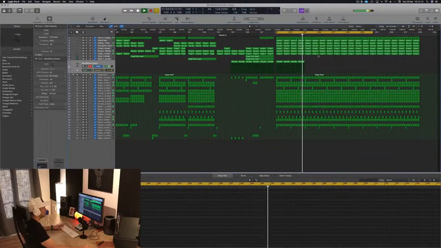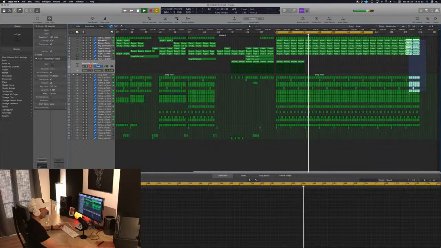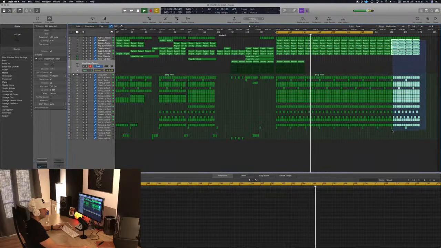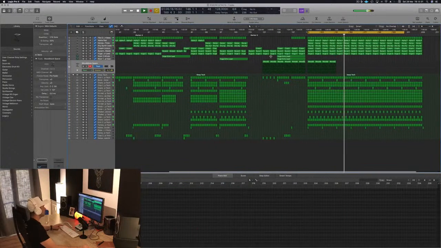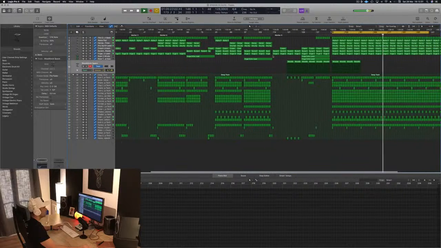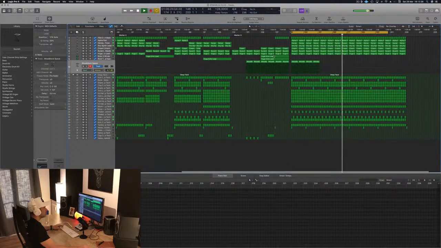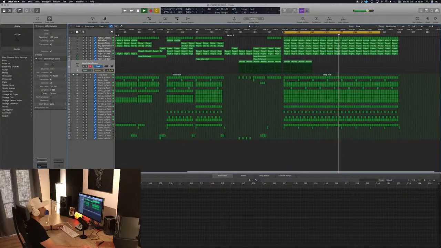So 1, 2, 3, 4, 1, 2, 3, 4, 1, 2, 3, 4, 1, 2, 3, 4. Oh, it gets a bit too long here. So we actually are at 6:30, but it doesn't. We're at 5 minutes. No, we get to 6:30, so this is good.